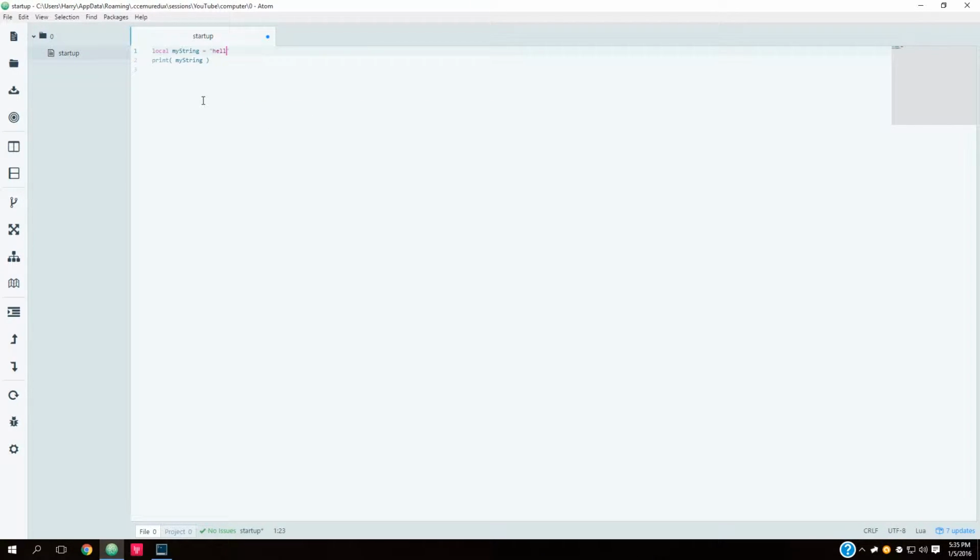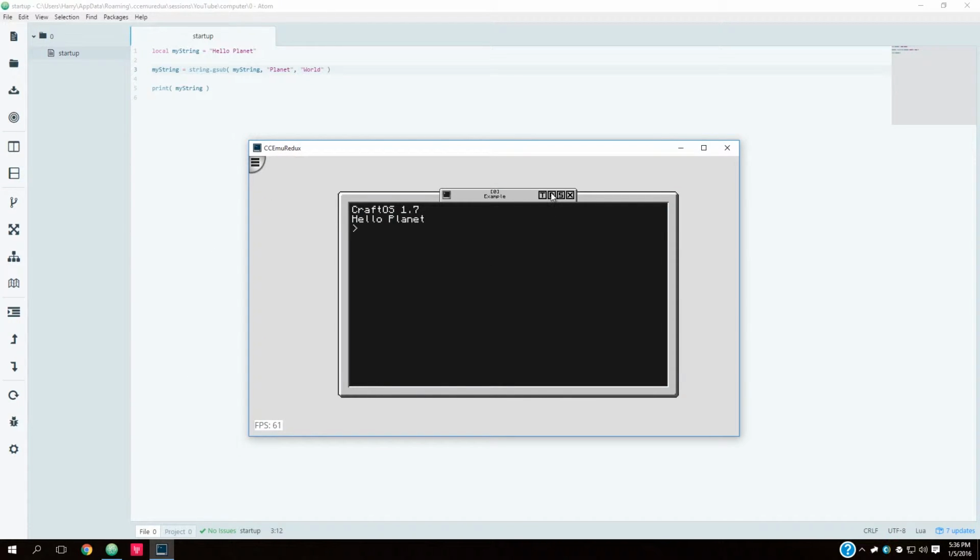Let's say I have a string that says hello world again. Actually, let's change the sentence to say hello planet. We'll change planet to world. I'm going to go string.gsub, and then pass in my string, and I'm going to tell it to look for planet and replace that with world. So we're going to look for planet, and if we find it, we're going to replace it with world. This does not adjust the string, it only returns a new one. Look at that. Really helpful feature.